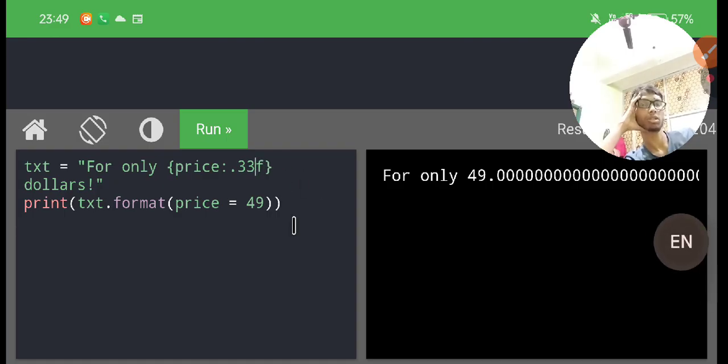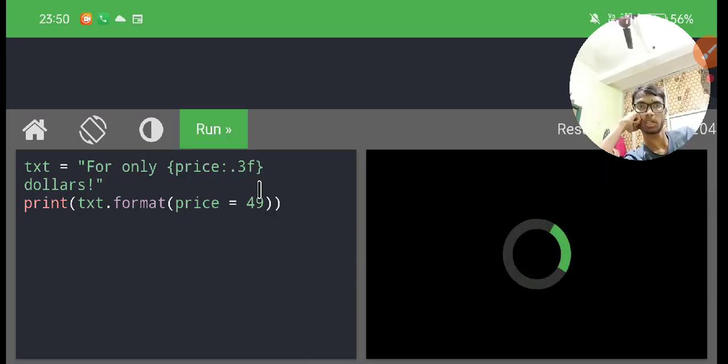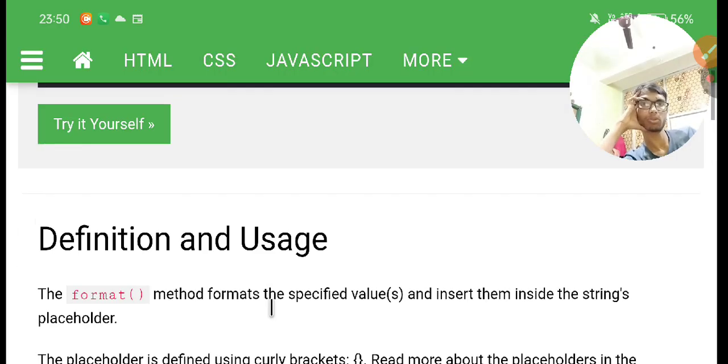So how many digits should there be after the decimal, after the floating point? Who will determine that? It will determine it. Here we applied this column. We are saying that the price is this much, price over here, and then this floating number. Okay, this was the use of this syntax.